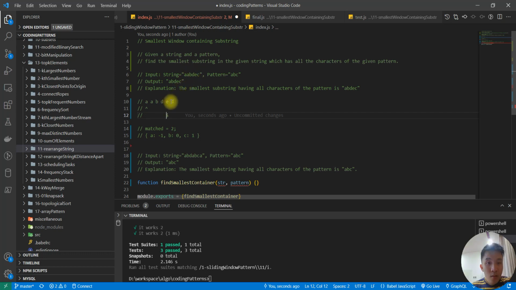A, B. Oh, here it should be D, E, C instead, right? So E is the newly added character to our window. Is it in the pattern map? No. So we still need one match. So expand the window to C. Right? Is C in the map? Yes. So we update it down to 0. So now when C reaches 0, it means I will increment the number of matches to 3, right?